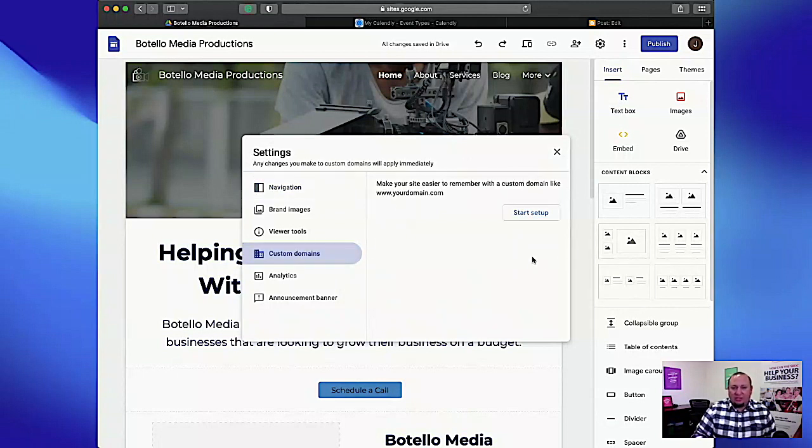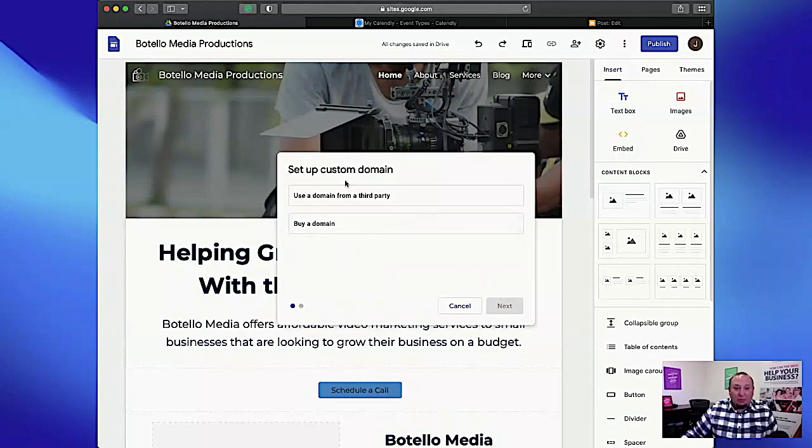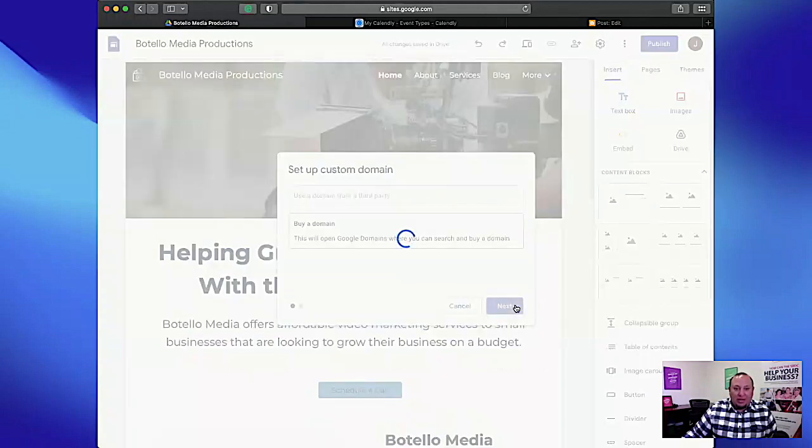I really alluded to this in the last part, but now we want to set up a custom domain, a professional domain for your small business. So let's go to Start Setup. And what we want to do is buy a domain. You can connect a third-party domain from some other place like GoDaddy or something like that. But what we want to do is buy a domain and use Google's interface right here to make it a lot easier. So we'll go buy a domain and we'll go next.